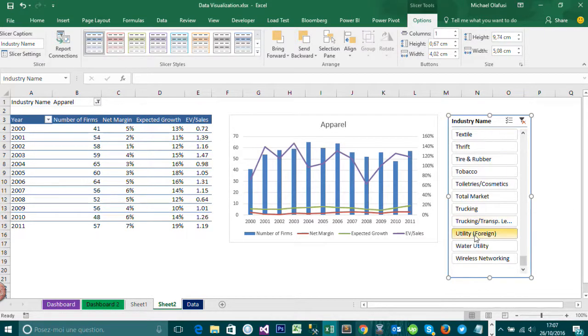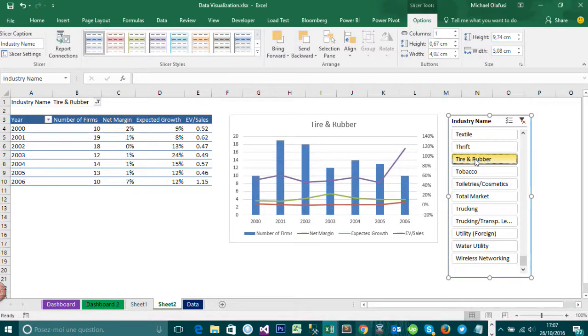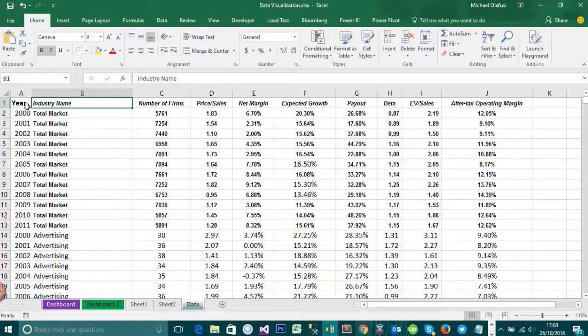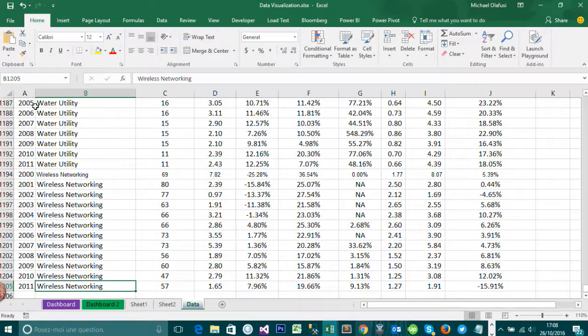If I pick another industry, maybe utility or trucking. So let's take tire and rubber. You see, everything changes. So this is a quick way of making a dashboard. If I had more tables, it's the same concept. It's just tying the tables together that will be the additional thing I will do, right? So you can see how easily I have created a visualization for over 1200 rows.